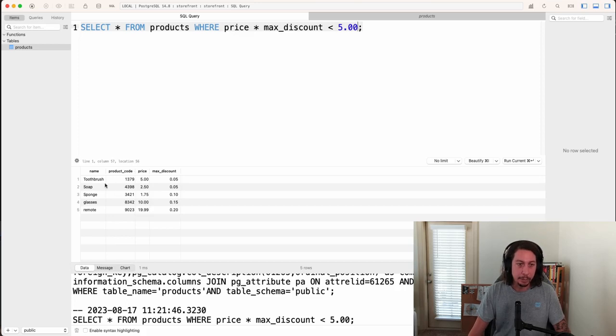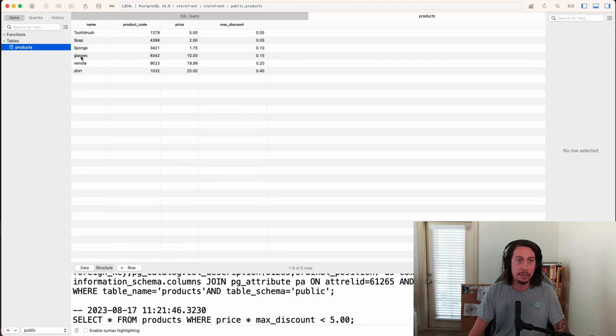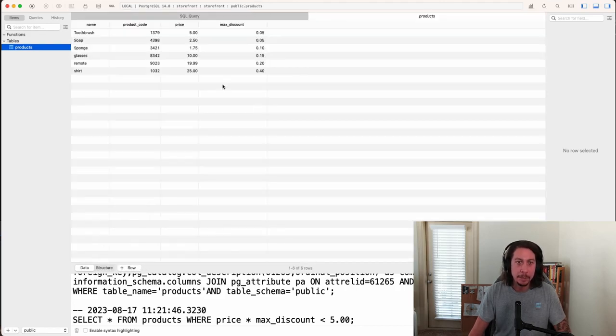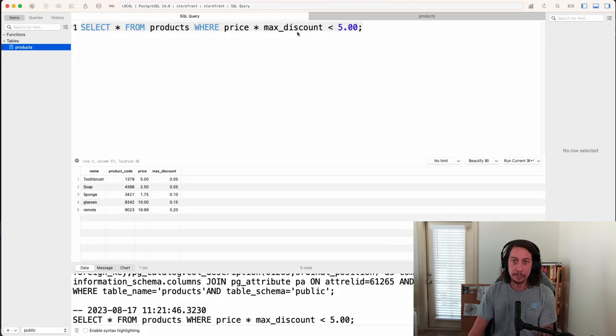So, okay, we get 5 products. I think we have a total of 6: 1, 2, 3, 4, 5, 6. So what didn't come back here? It looks like the shirt. That's because if you do the calculations on these columns, the shirt would come back with 10, because 40% of 25 is 10, which is greater than $5.